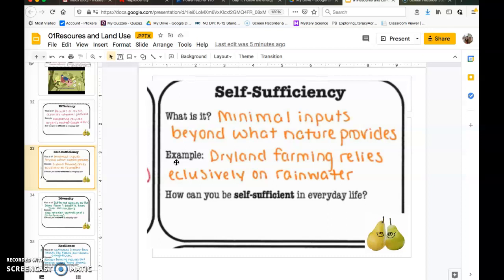One example here is dryland farming, which relies exclusively on rainwater. So instead of a farmer going out and irrigating his crops like we normally see, they rely solely on rainwater to water their crops. Our example, I need you to fill this out too. How can you be self-sufficient in everyday life? So what is something that you might be able to do?